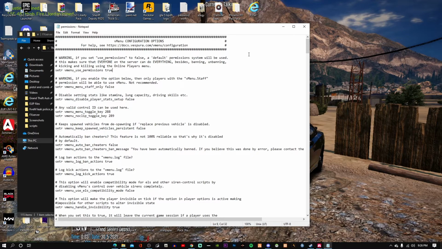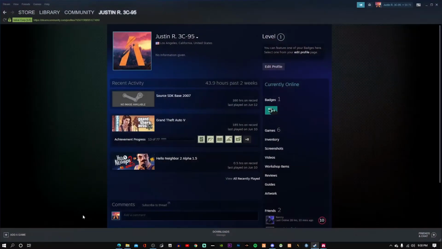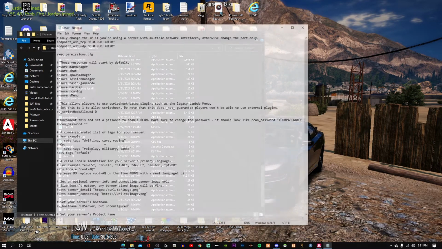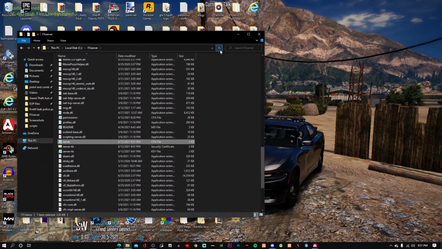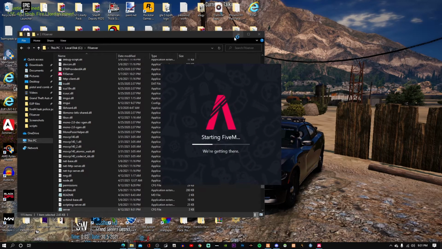Okay, so give me a second, guys. Okay, guys, I am such a fool. I totally forgot about this. I'm gonna leave this code, or whatever you want to name it, right here in the description. You guys are gonna type execute permissions.cfg, and then you're gonna launch the FX server. I'm such a fool, I totally forgot about that.